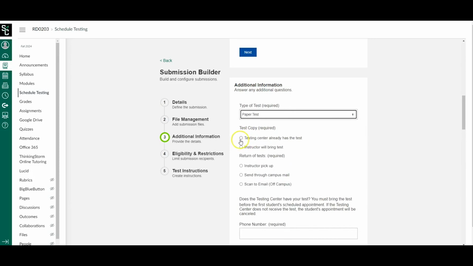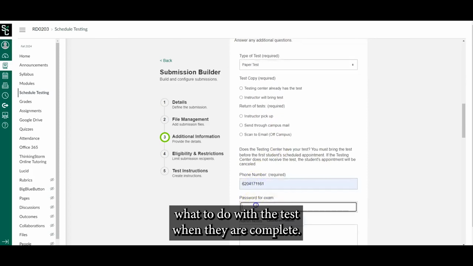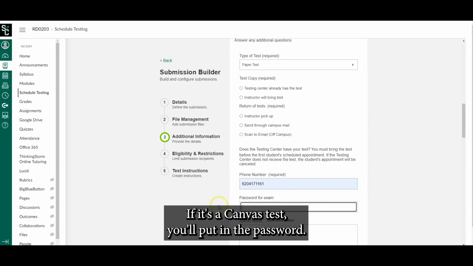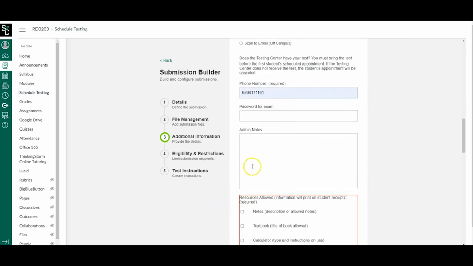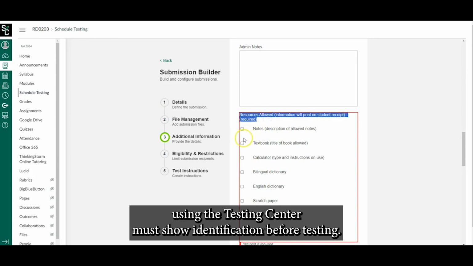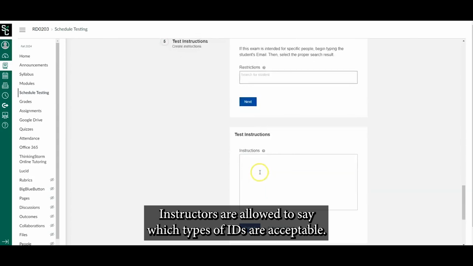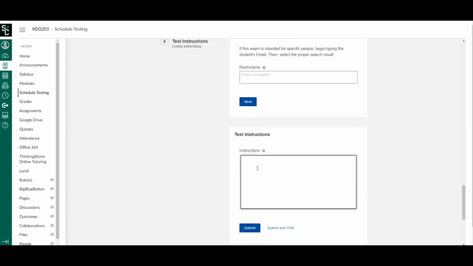If it's a paper test, instructors will instruct the testing center what to do with the test when they are complete. If it's a Canvas test, you'll put in the password. I fill out other information too. All students using the testing center must show identification before testing. Instructors are allowed to say which types of IDs are acceptable.